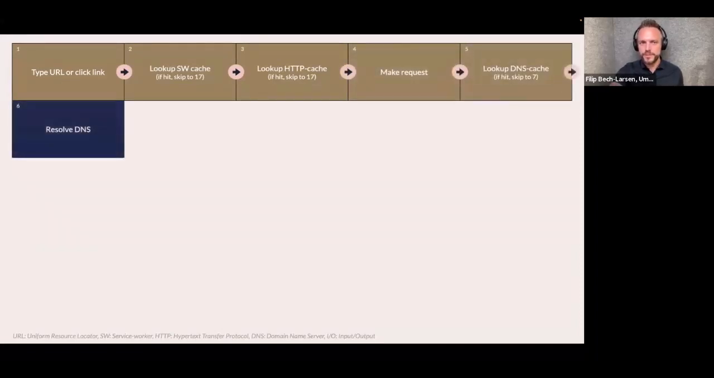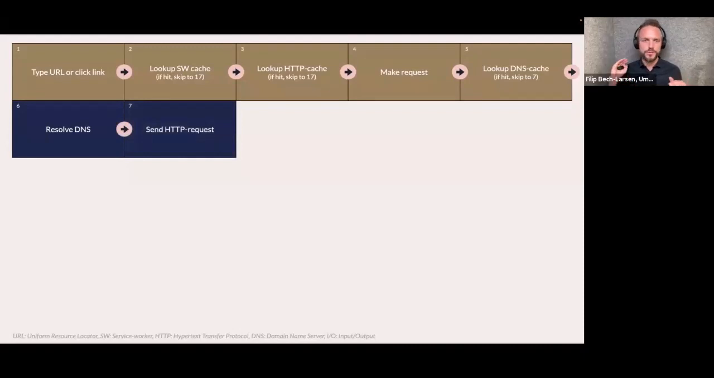And you'll see this a lot. There's a lot of caching involved in all of this process. And in all of this, you can see what number you can skip to if there's actually a match in the cache. So there are first two levels of caching on the device, where you look up to see if the browser already knows what this page is about. Then you make the request and go to the server. You resolve the DNS, figure out where this is actually at, and then you send off the request to the server.